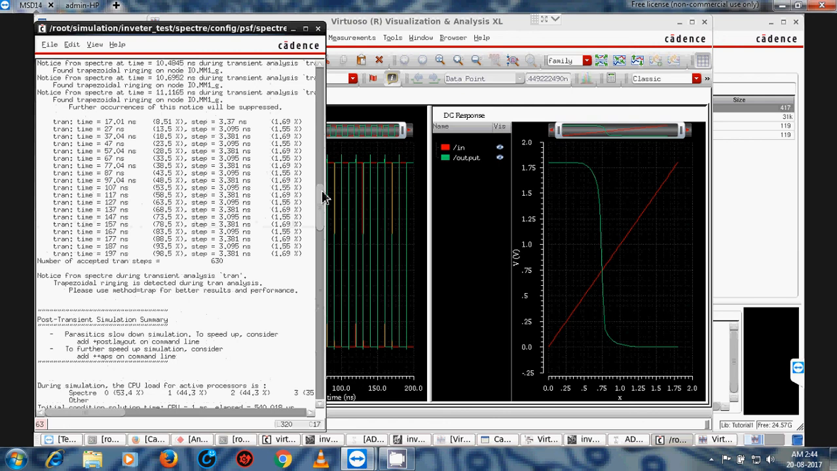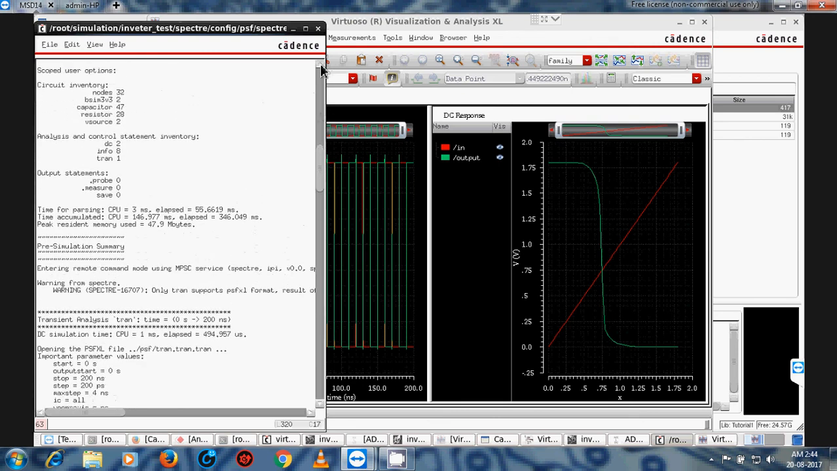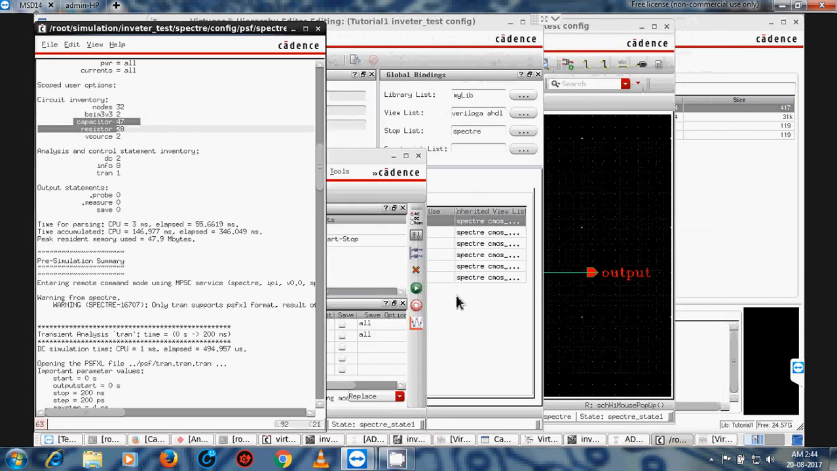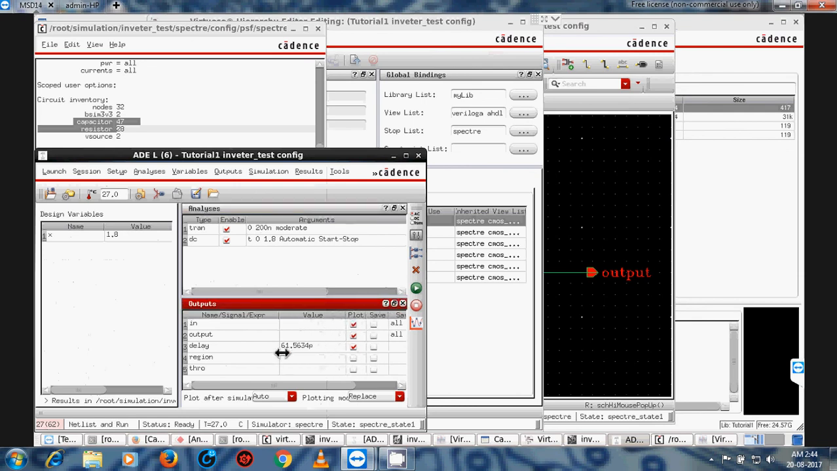Just go to circuit inventory, this one. So it's showing the post layout simulation result. And when you check your delay in this one, this is showing the post layout value, 61.5634 pico. So this is the post layout simulation.